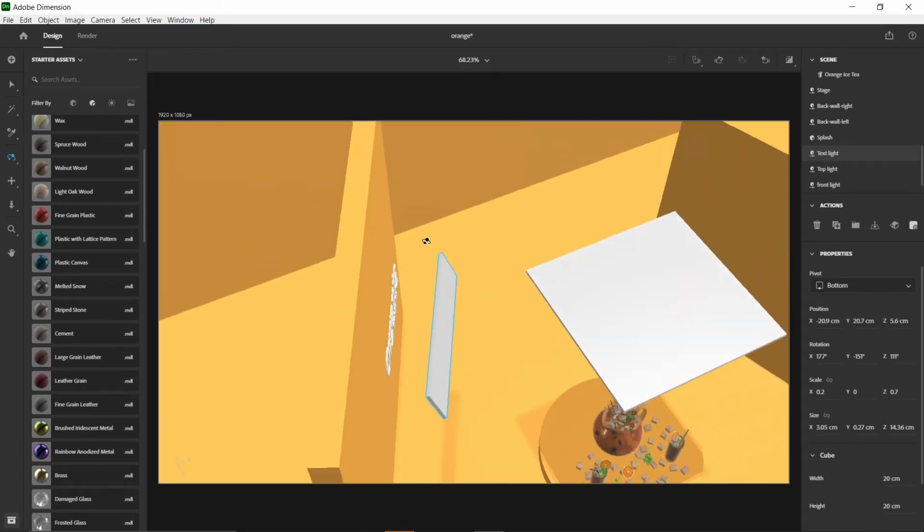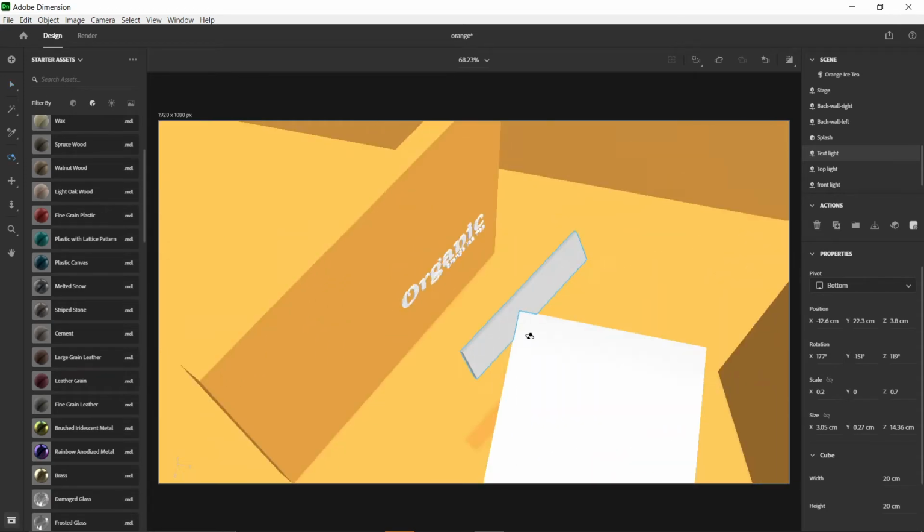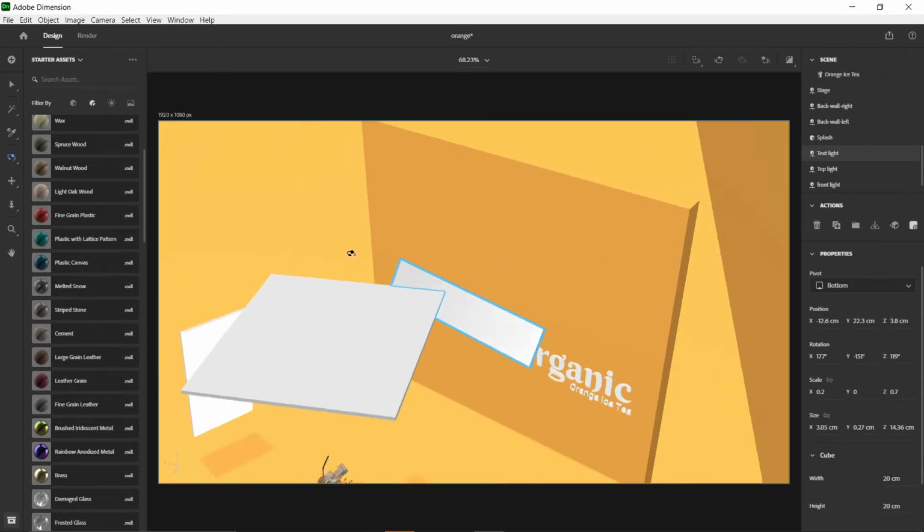Yeah, sometimes you just have to work with different angles. You know, it takes a lot of trial and error. Okay, I think this is it. Let me bring it just a little bit closer. Hopefully it's reflecting on it.